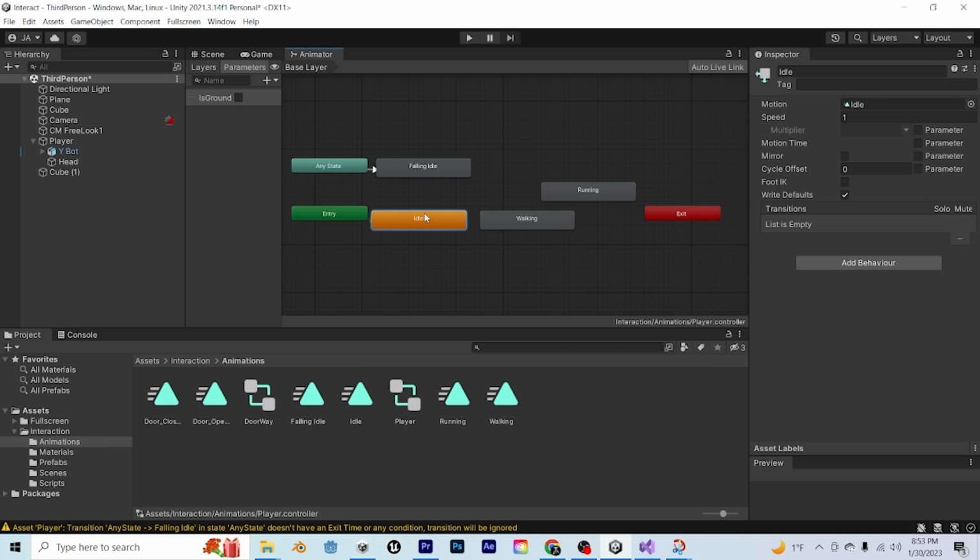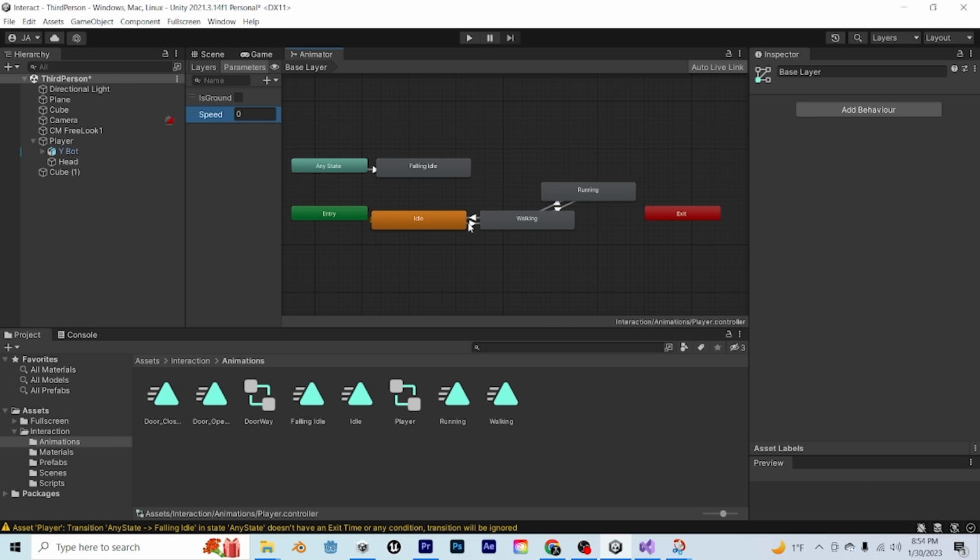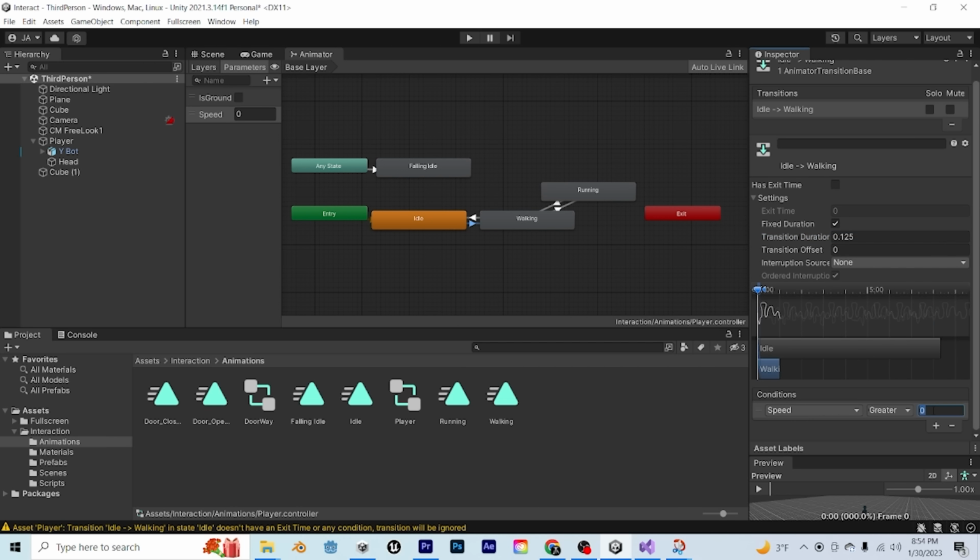We're going to want one going from idle to walking, from walking to running, from running back to walking, and from walking back to idle. For these to work, we're going to create another parameter. This time it's going to be a float called speed. Now for each and every transition, get rid of the exit time and set the transition duration to 0.125.